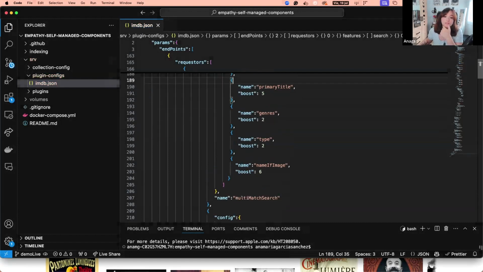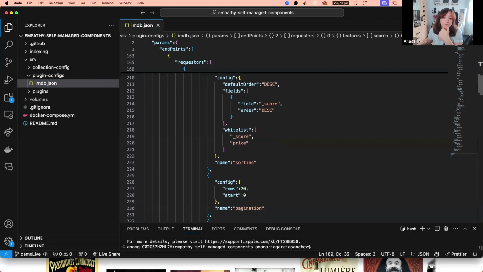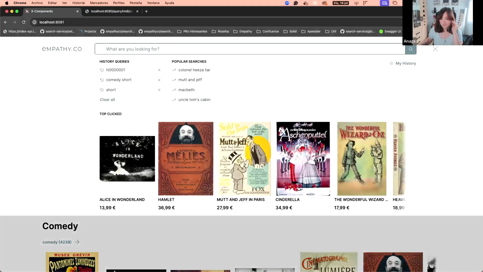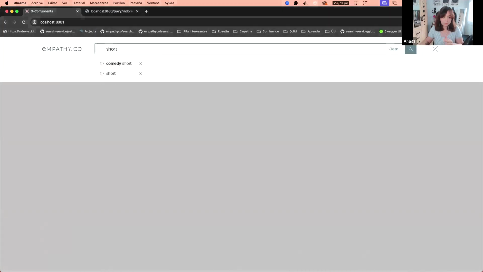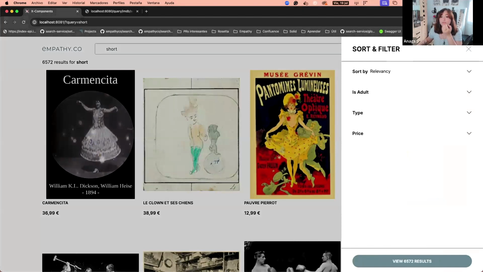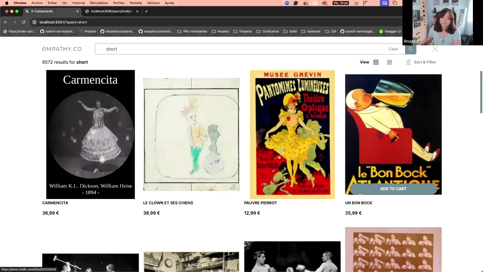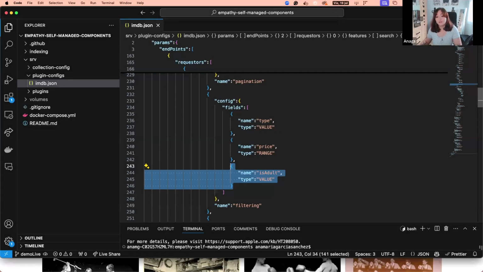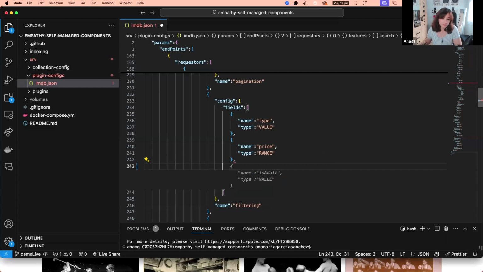We're going to put this in normal, and then I'm going to show you another feature that is the filtering and faceting. Right here, you can see, I want to write short again, that we have some filters and facets, and well, they are of course all short and prices. And we want to play with this. So to change this, we want to go here and maybe delete the is adult filter. That is a value filter because is adult is a Boolean value.